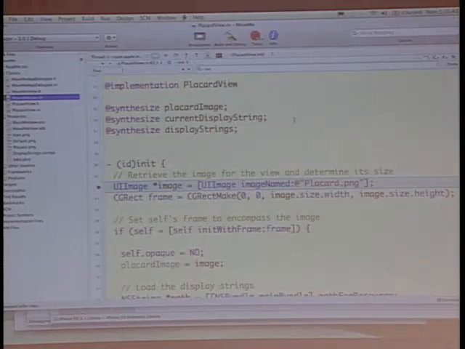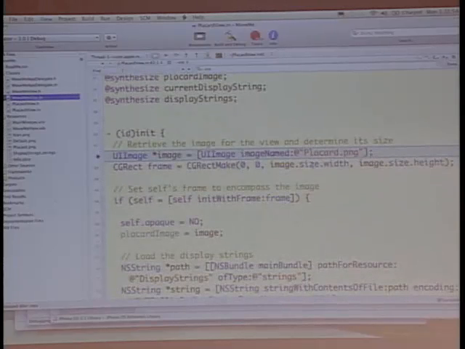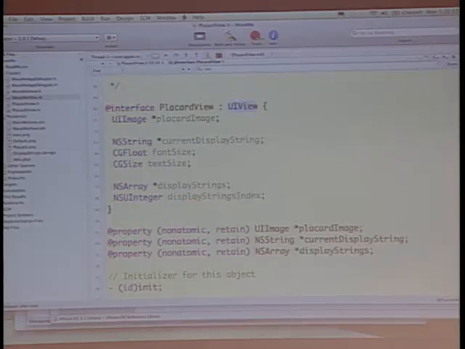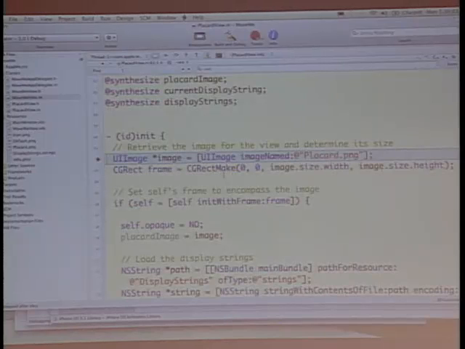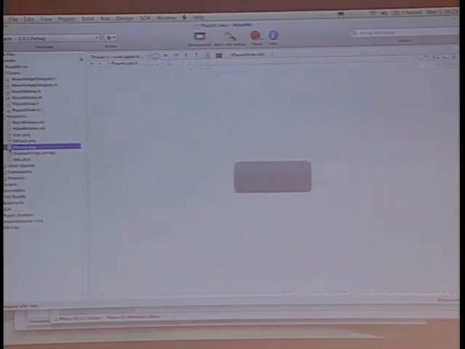So here we have our placard view, and it's time to initialize it. In this case, it's another UIView, and it's got a bunch of stuff, these images and display strings and whatnot. The first thing we see going on is that we're asking UIImage, so some other view, to basically create a UIImage and use the name placard.png. If we look in our resources, we'll see that there's a placard PNG, and this is what's there. It's just this rounded rectangle with a little gradient thing.